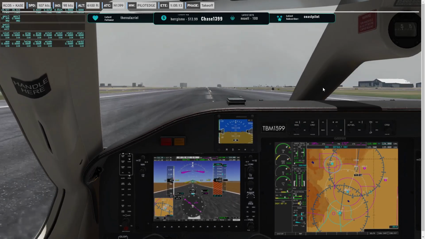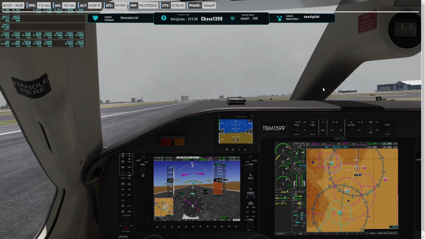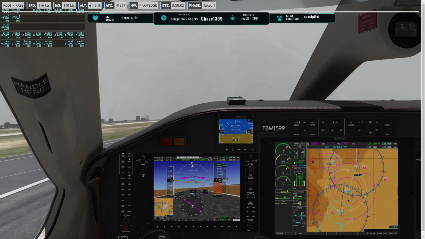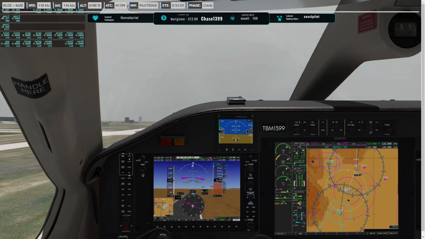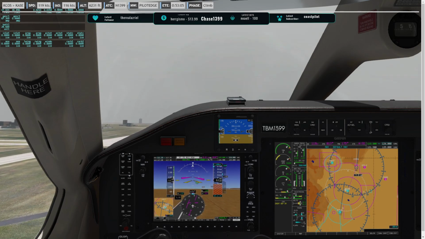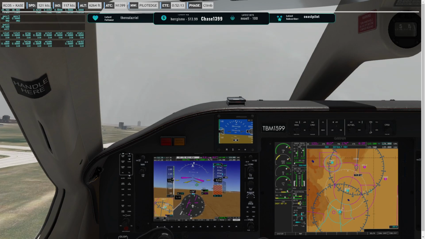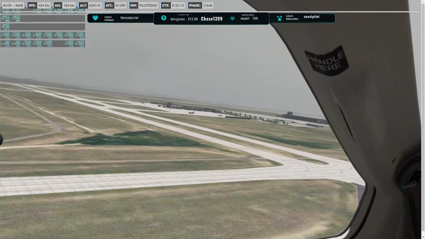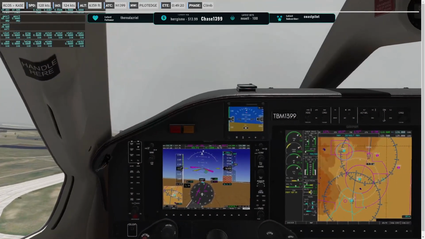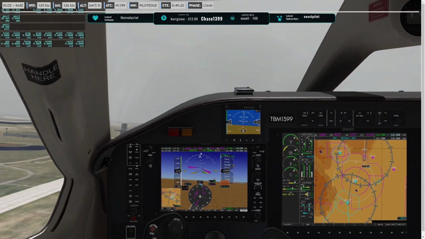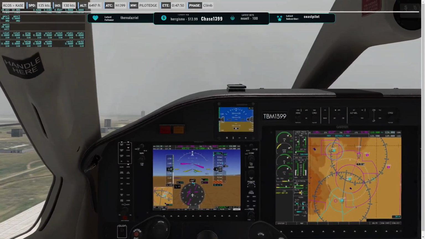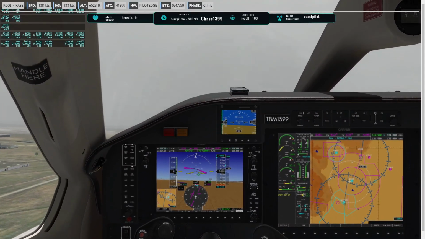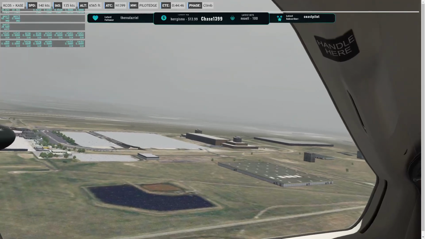Rotate. Positive rate. Gear coming up. 115 knots, flaps out. I'm just going to hand fly it up to 10,000 feet here on a runway heading.